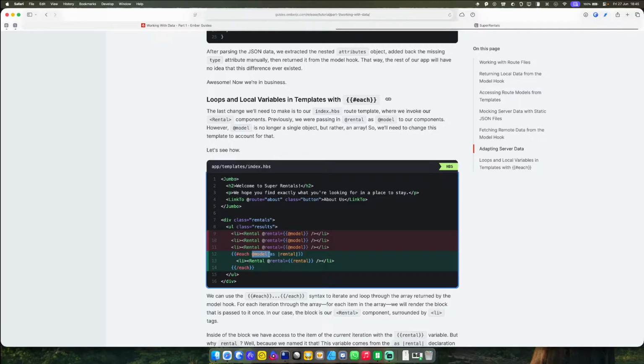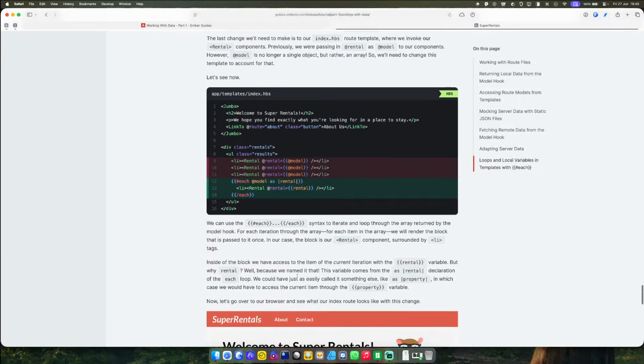I don't like this app model. I mean, I guess it's pretty explicit, right? Like, what's going on here? You're saying, well, yeah, the model. I don't love it. I mean, what are you going to do, right? They haven't got names, so... Right. Inside the block, we've accessed the item in the current iteration with the rental variable, but why rental? Well, because we named it that. Did we? Oh yeah, we did, of course, because we've done this.